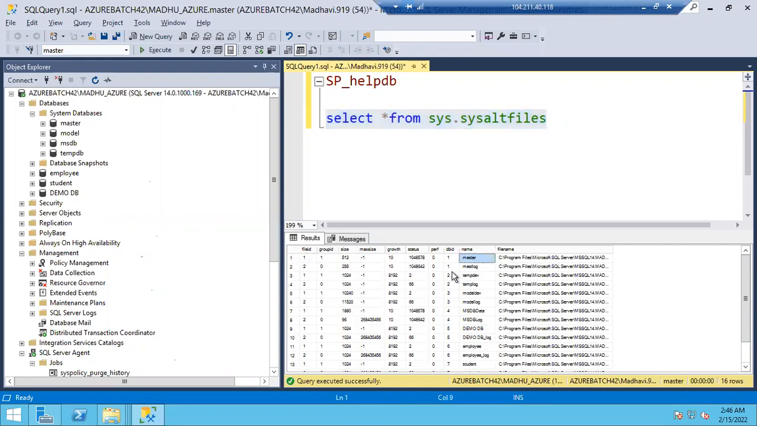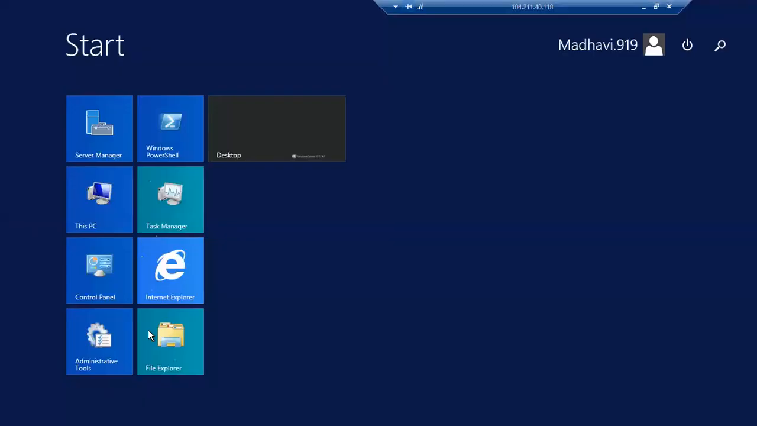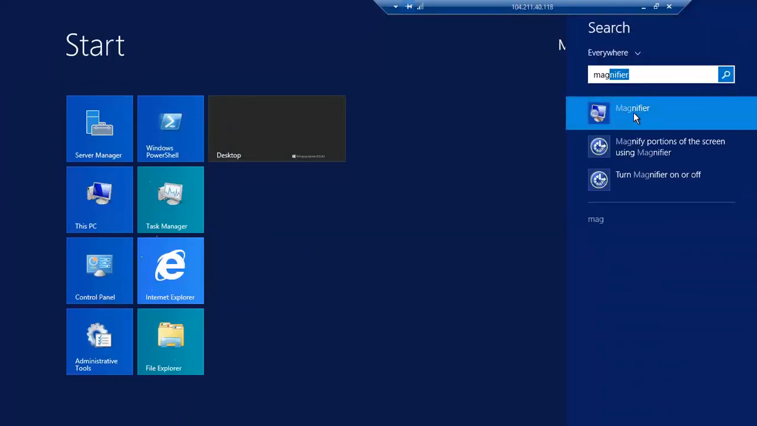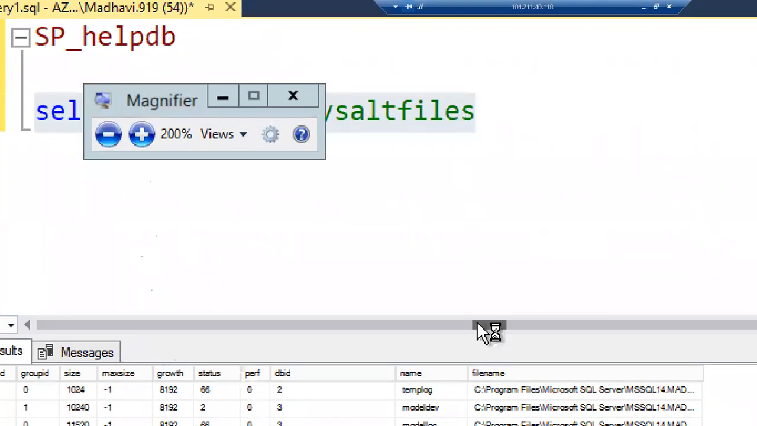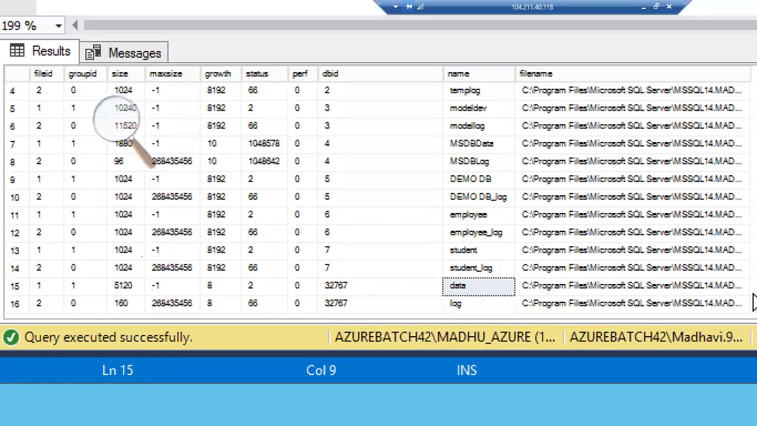And this is your tempdb, model, demo DB, employee. See here, guys, this is the actual one. Let me use the magnifier. What is the database ID, guys? 32767 for the data file and 32767 for the log file. This is the data file row and this is the log file row. You can see here, and you can see here.